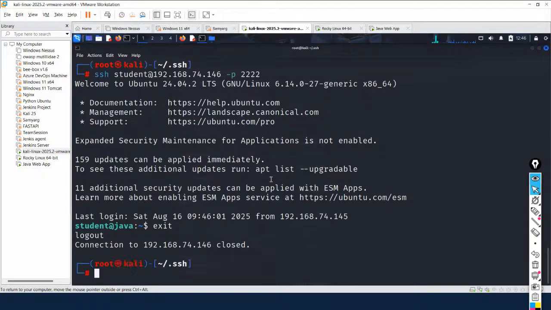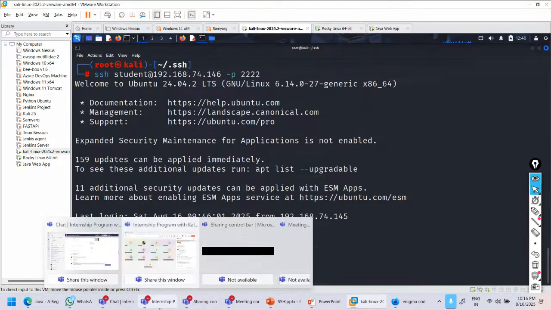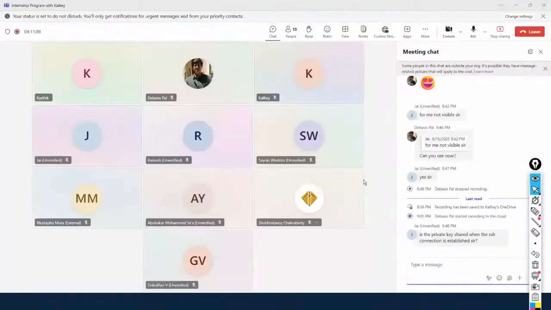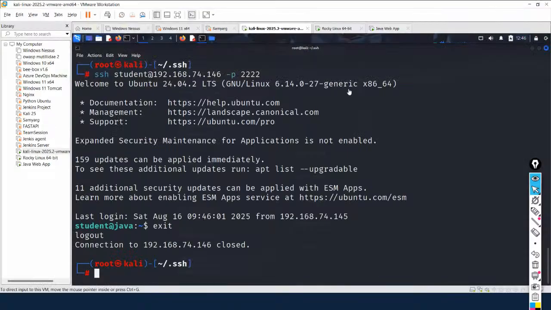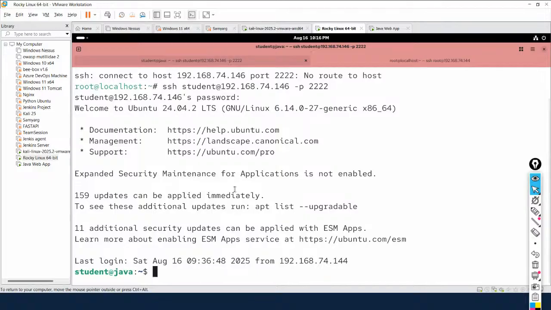Yes. Fine. This is how it will work. So any questions, guys? So key authentication is very important. This is where we will be moving forward. Even if you want, the same key can be used for multiple servers as well.